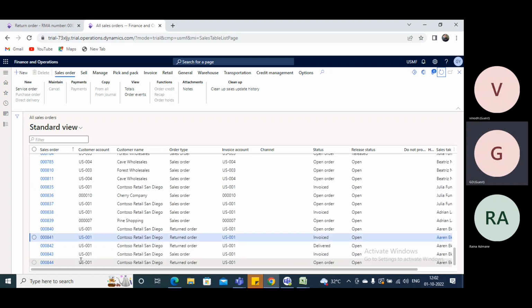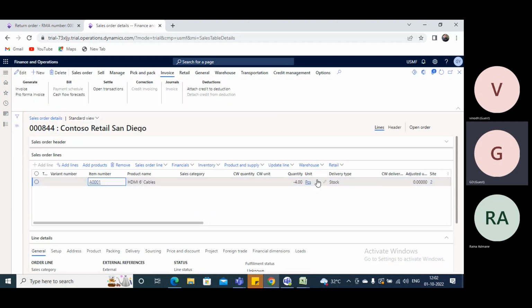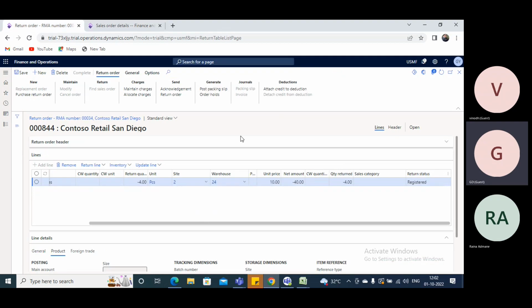Suppose you go to the sales order, 844. One order of type return order has been created for -4 quantity, and the process will be the same. You should create the post packing slip. Everything will be the same. So this is the business process, what exactly we are doing. In the first process I told you, normally you will create the return order without finding the sales order. But actually, whenever the customer receives the item, at the time of inspection only the customer knows that this item is faulty, and he will directly tell you the sales order.